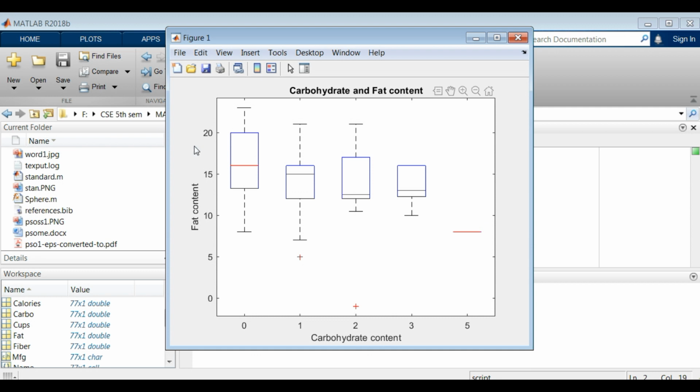So this is the box plot. The red line in the middle shows the median. This shows the lower bound, the upper bound, first quartile, second quartile, and third quartile. This is an outlier, and here in the fifth carbohydrate content, every value is equal to the median value, hence we only get a line.